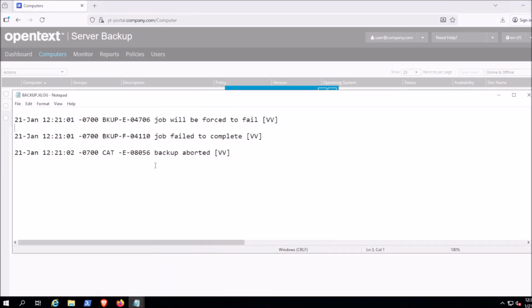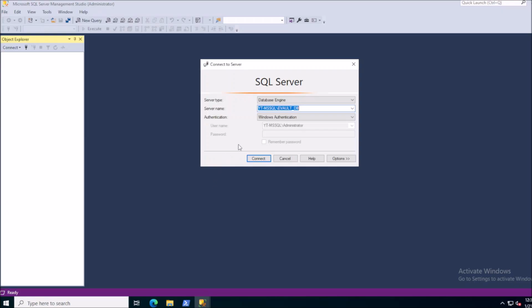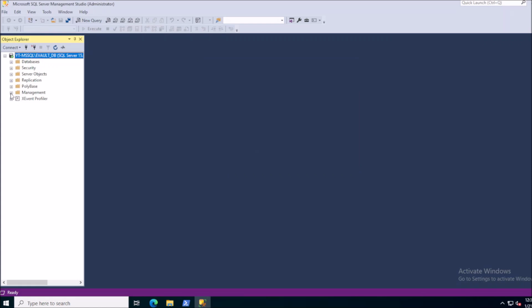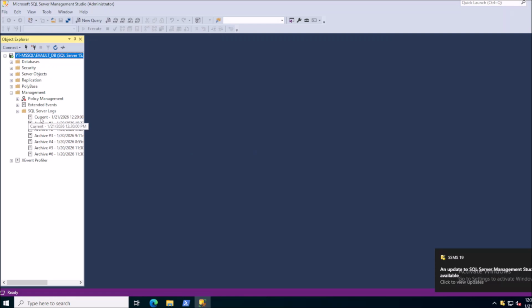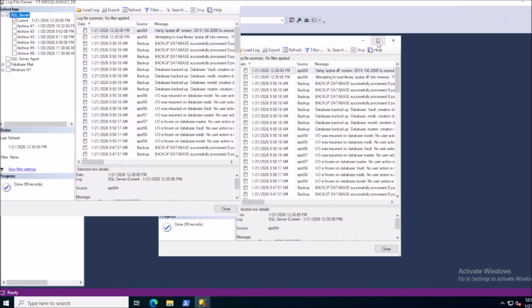Well, let's take a look directly on that SQL server for a little bit more information about where this problem comes from. So on my server here, I'm going to open up the SQL Server Management Studio. And my particular instance here is able to be logged in with Windows authentication, but you do have the option for SQL Server authentication if you have the SA password. Now the logs for this, I'm going to expand it out. Management, SQL Server logs, and then looking at my current log here, I'll open this up.